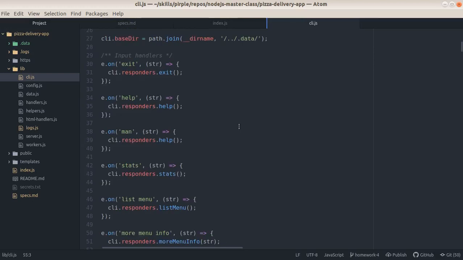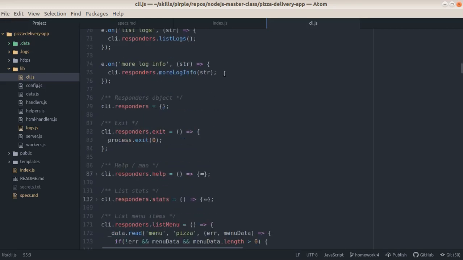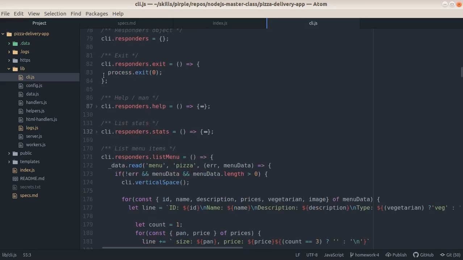Listening to user events calls the CLI responders object functions. Let's say the exit event calls the CLI.responders exit function. This function calls process.exit to kill the associated process.